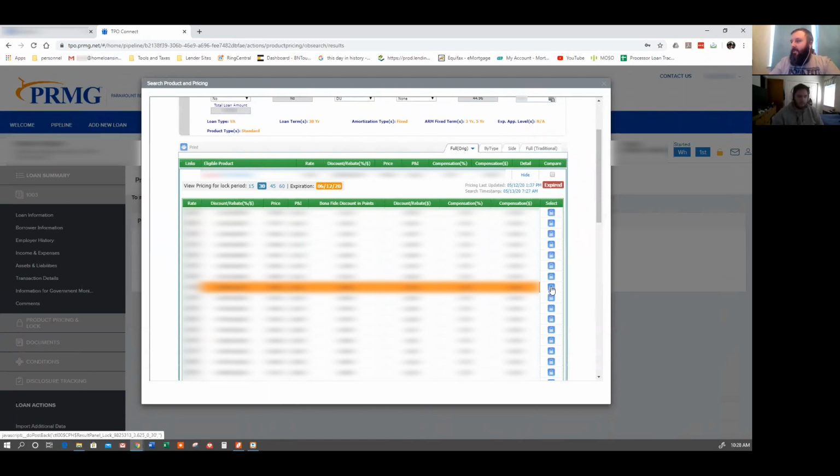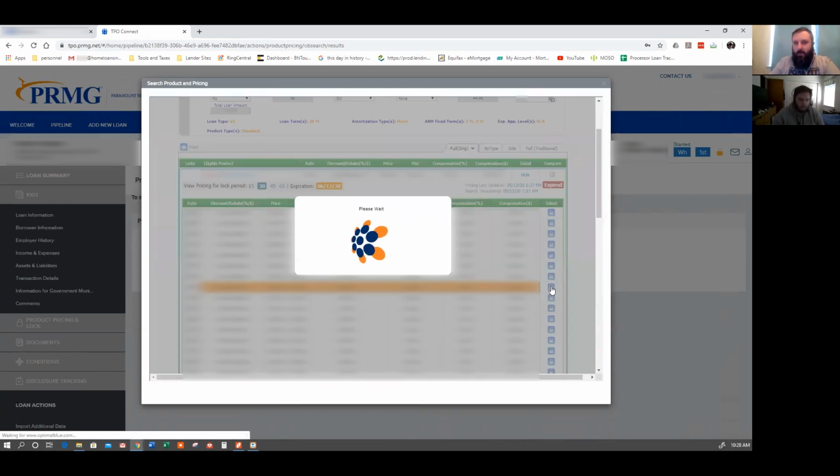I want to select lock. That's going to take you to another screen. It's going to give you 2 options. So why are you locking it instead of floating it? So that's what I was going to talk about here.